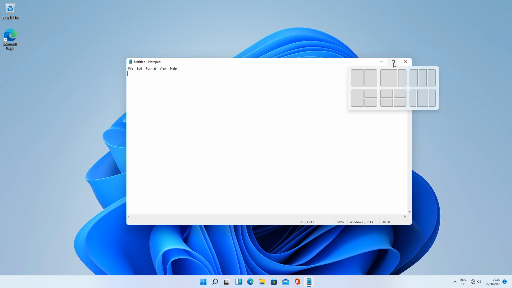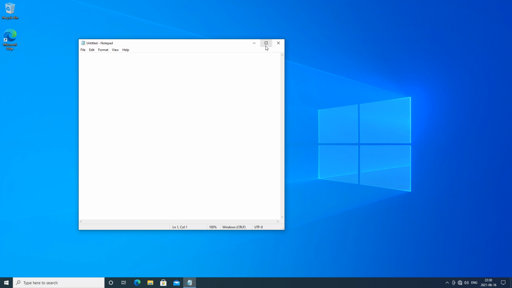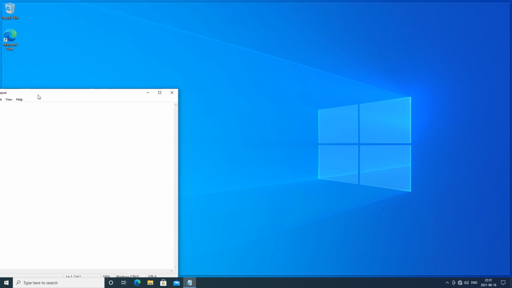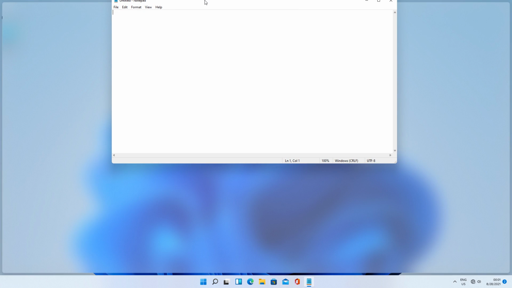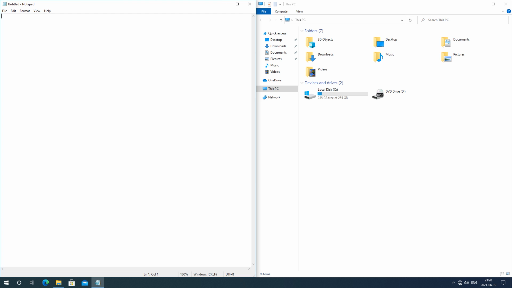In Windows 11 when you hold the mouse over the Maximize button it gives you some snapping options. In Windows 10 it does not. In Windows 10 when you drag a window to the side or to the top it gives you a faint outline. In Windows 11 it gives you a blurry outline. In Windows 11 you can snap the screen in 3, in Windows 10 you can only snap the screen in 2 or 4.